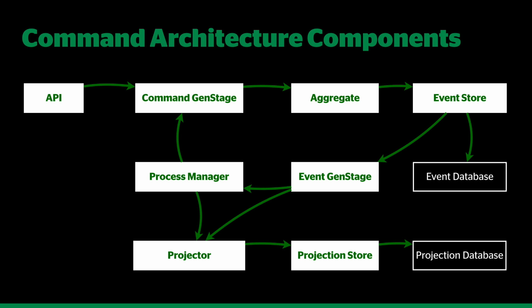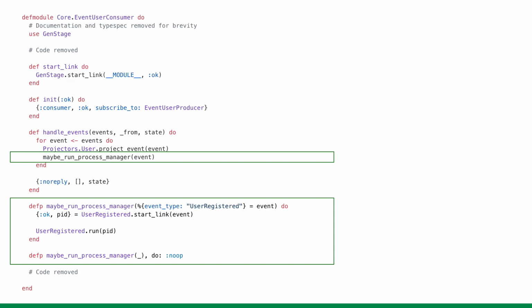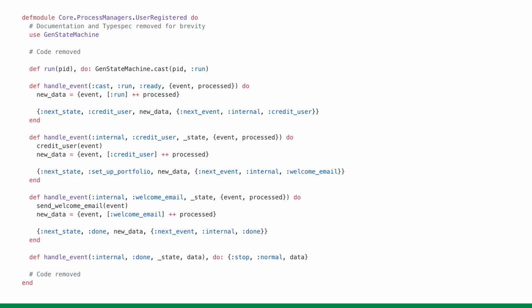If we compare the event handler from before with this one, it's the same event handler, but what's being highlighted is, first, for each event, I want to update the user projection. It doesn't matter what event I have. And maybe I will run the process manager, because I only run it if the event type is user registered. If the event type is user registered, besides the normal projection update, I will delegate to the process manager to control the extra side effects that I have. The process manager has the same name as the event, just for clarity, and is a gen state machine.